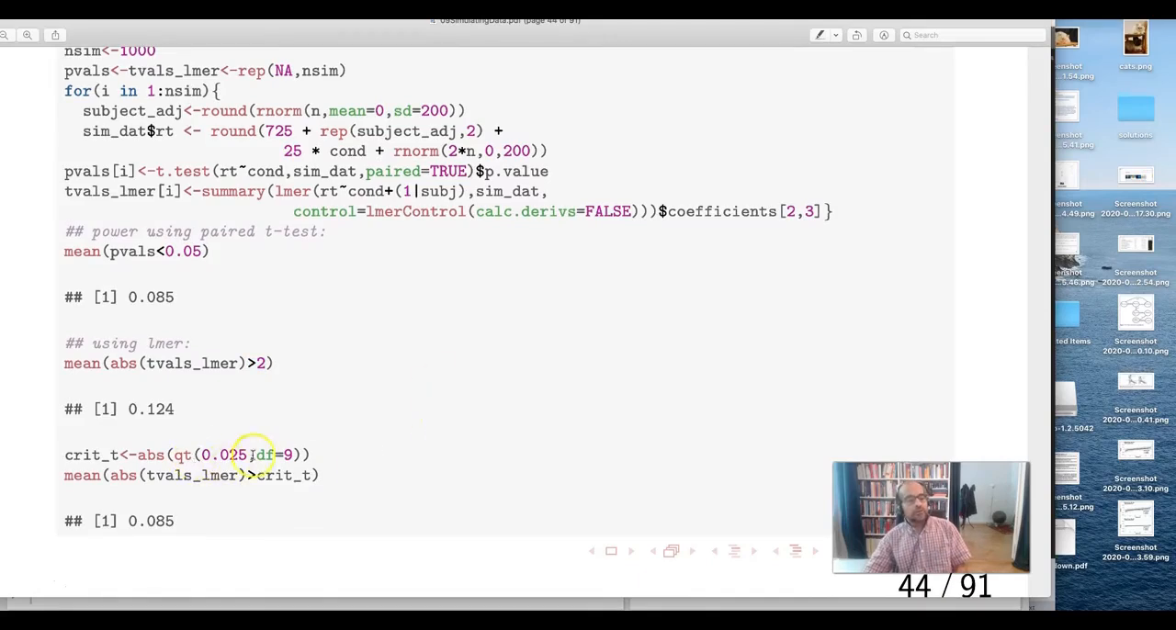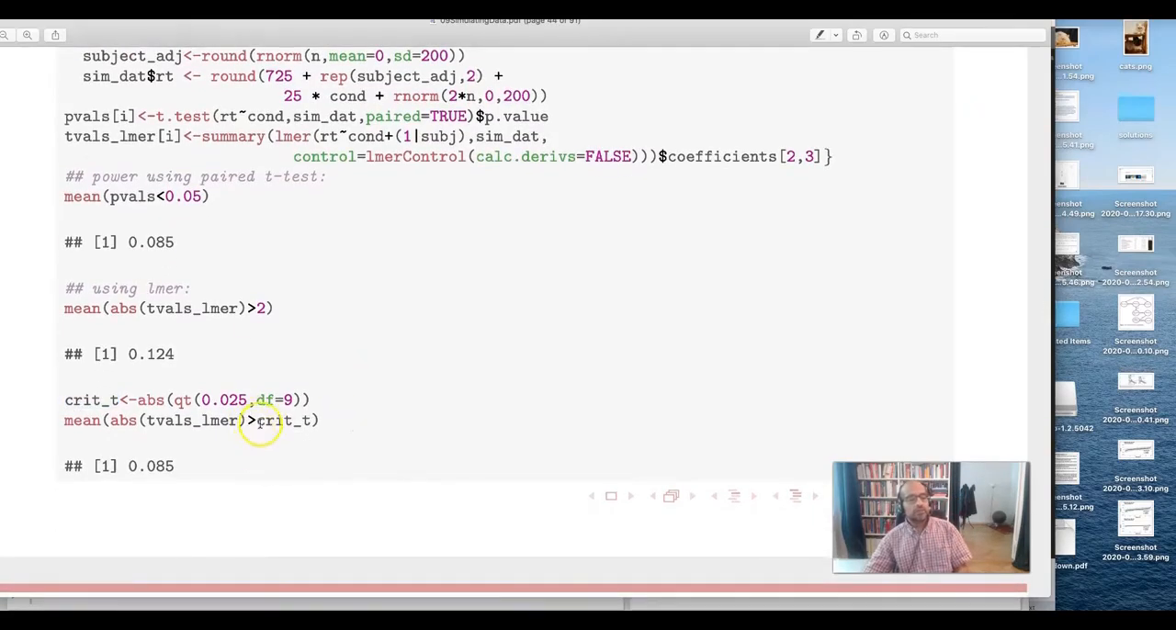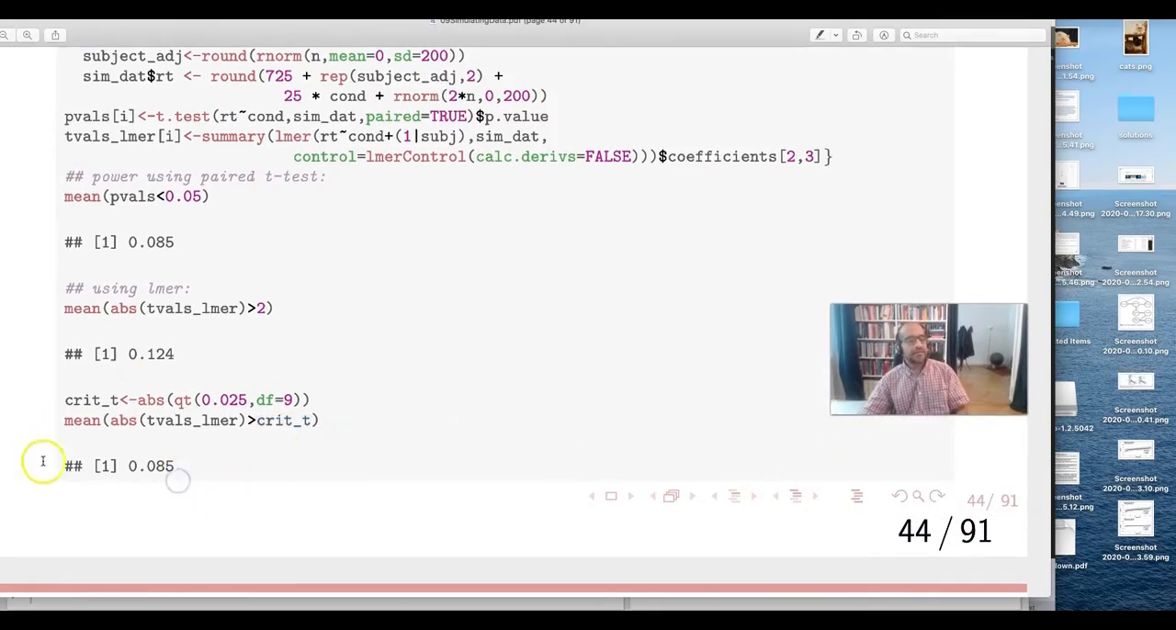Now I could have computed, for the 10 data points that I have, the critical t-value, right? You remember all that stuff that we did in the beginning of the course. And if I now, instead of using 2, use the critical t-value for the sample size that I have, then I would get exactly the same power estimate that I got from the t-test, right? So don't be confused by this slightly different power estimate in Elmer versus the power t-test.